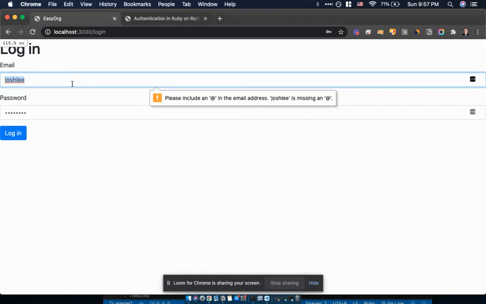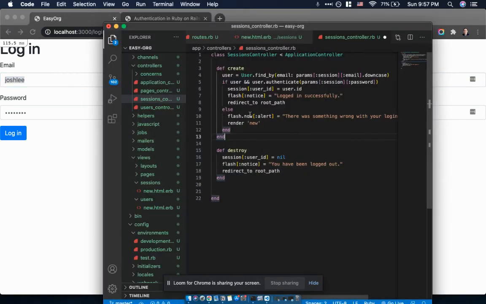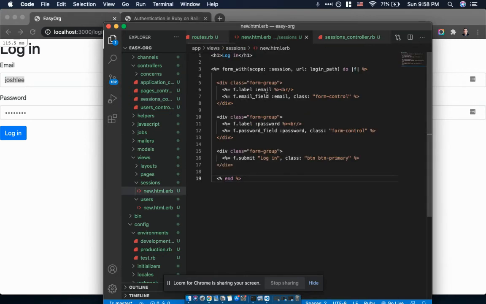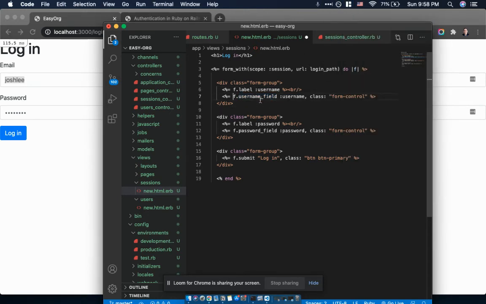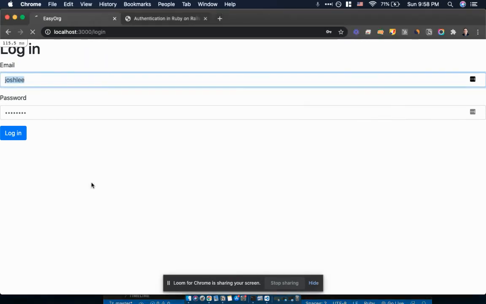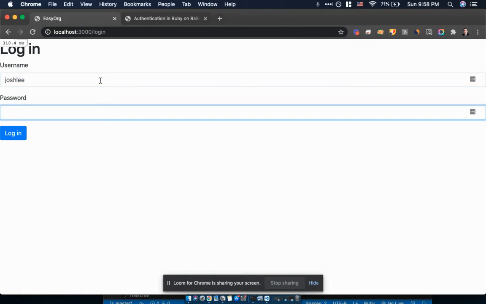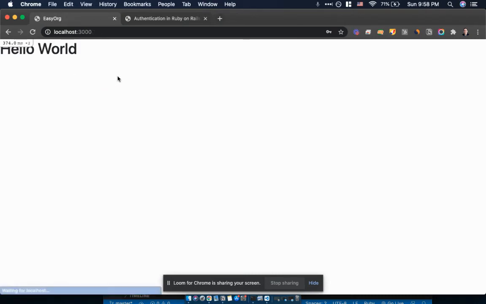Oops, oh no, I don't need email, I need username. Yeah, the username. Let's go ahead and change this to username. Username. All right. So now we are logged in. We don't have a message because we don't have the flash messages set up, but this is basically authentication.